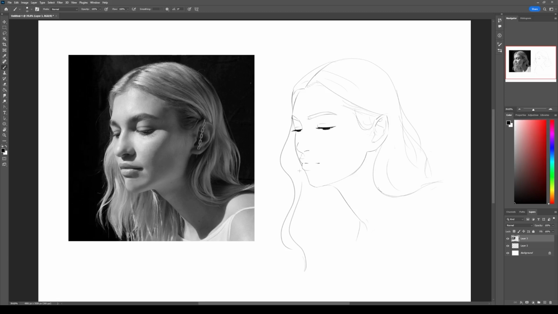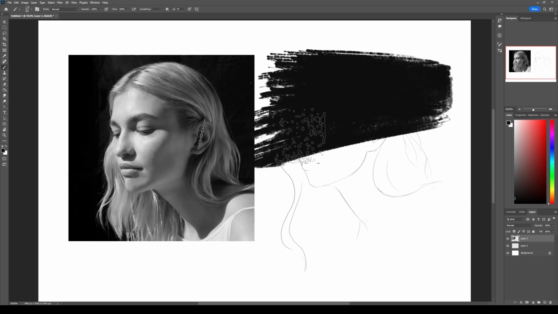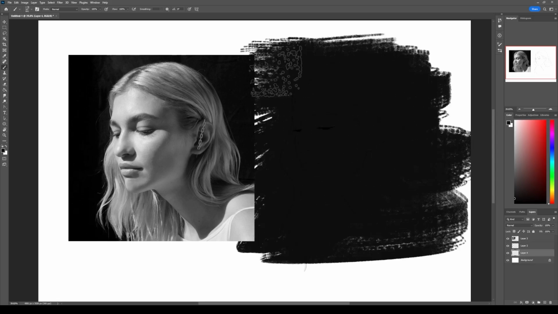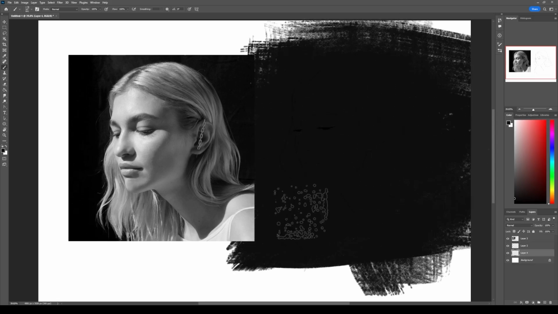I want to paint the background first. The background is pretty dark, so I'm going to select a pretty dark color. You need to select this brush and first create the background. Okay, so this is our background. Now, why did I paint the background first? Well, it will give you a better idea about your lighting.